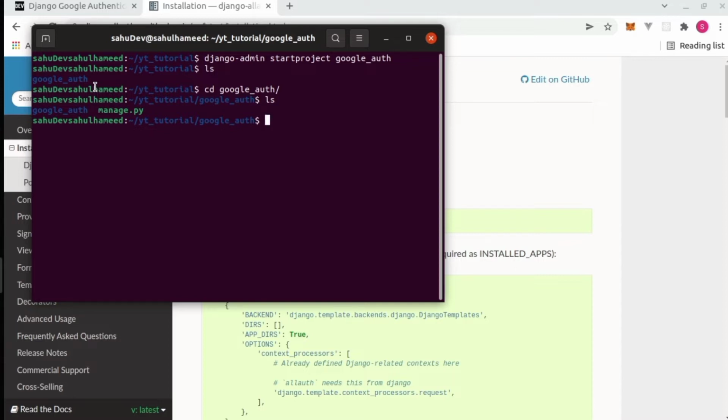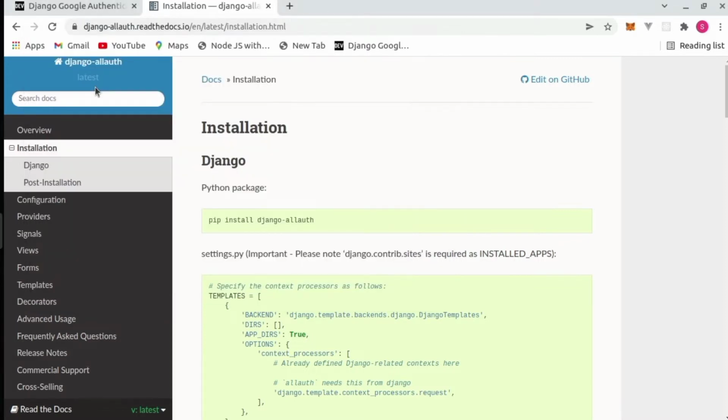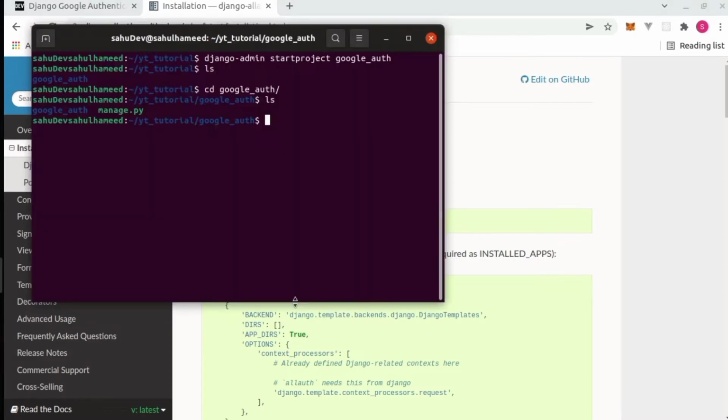You may ask why a virtual environment. Okay, consider if you are using this auth package for this project alone, then what is the use of installing globally? For that, create a virtual environment for every single project which you are using or working on.